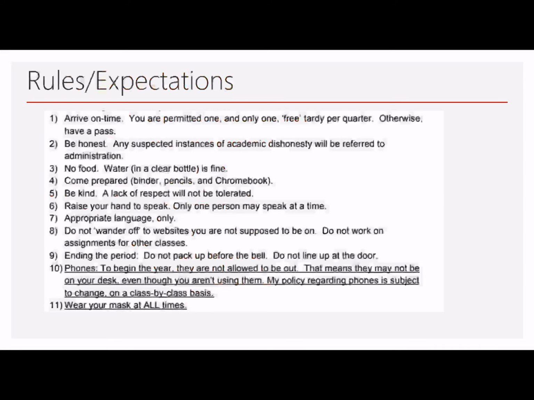Okay, rules and expectations of my classroom. Number 1, when you're in school, get here on time. So every quarter you get 1 free tardy. The first time you're late, I'm not going to ask you why. Every additional time beyond that, I'm going to ask you, do you have a pass? Were you in guidance? Were you with an administrator? Each tardy beyond the first one becomes a detention. Okay, get here on time.